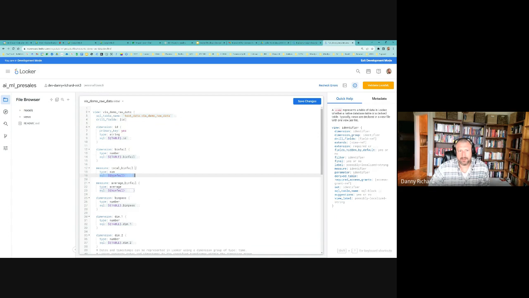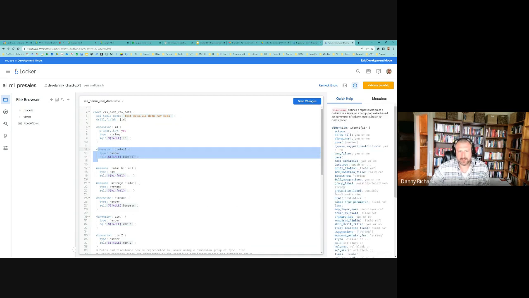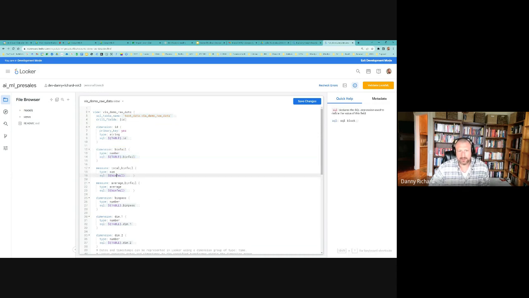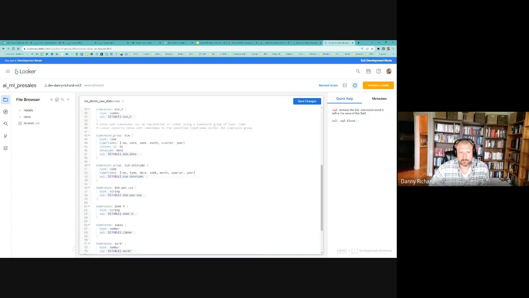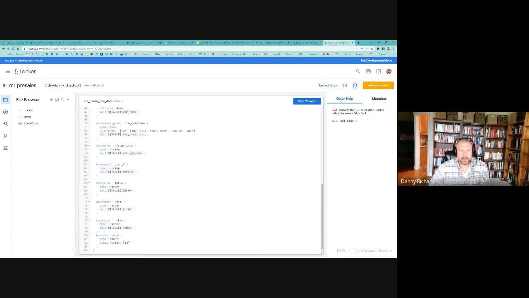So, two levels. This is more raw. This is connecting directly to a database field, and then this is connecting to a Looker dimension. And this doesn't have that table parameter in it. So yeah, there's the basic LookML.